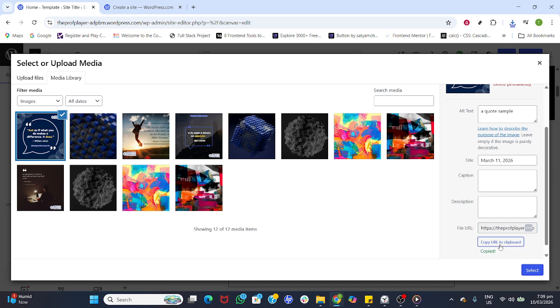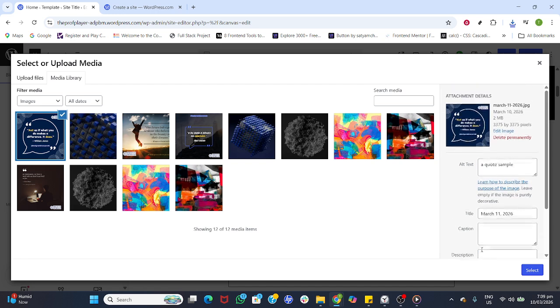Keep it natural and specific. Avoid stuffing keywords or writing something vague like image or photo. You don't need to start with picture of, because assistive tools already know it's an image. Aim for clarity in a single sentence or phrase that would make sense if the image didn't load.